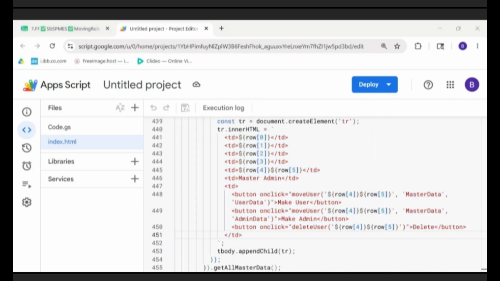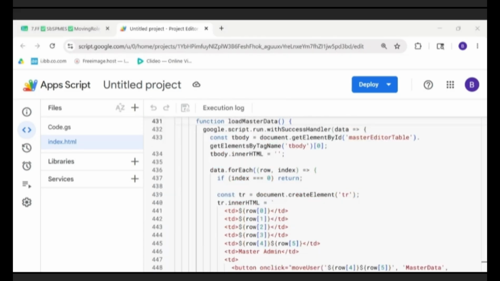The template has td elements for row 0, row 1, row 2, row 3, and the concatenated email. A td displays master admin. The actions td has 3 buttons. The first button onClick calls moveUser with the email, MasterData, and UserData. Text is makeUser. The second button onClick calls moveUser with the email, MasterData, and AdminData. Text is makeAdmin. The third button onClick calls deleteUser with the email. Text is delete. The tr is appended to the tbody.